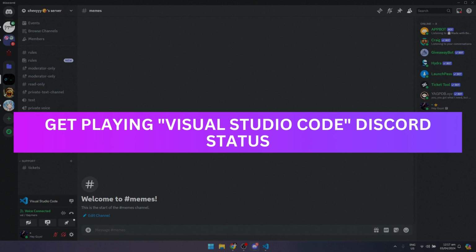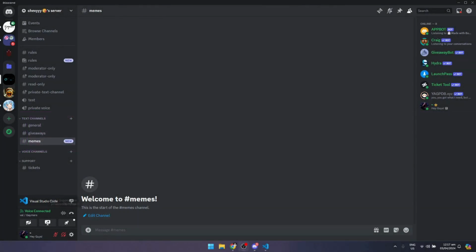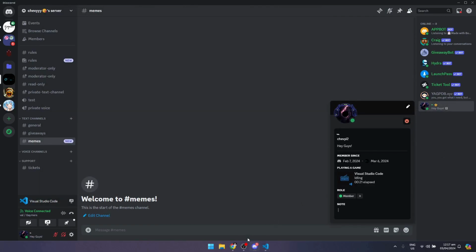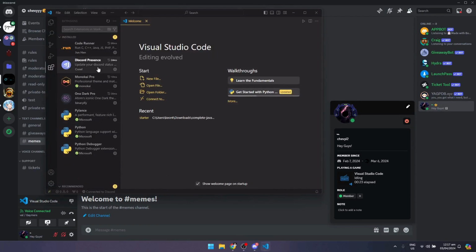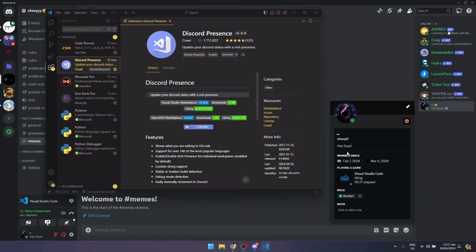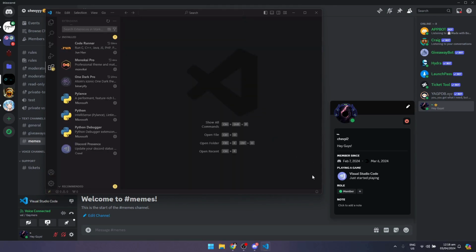For this video I'm going to show you how to get the playing Visual Studio Code Discord status. So basically what you want to do is open up your Visual Studio Code. As you can see, I have mine right here. It shows Visual Studio Code. If I disable it, reload required, so it will be gone.